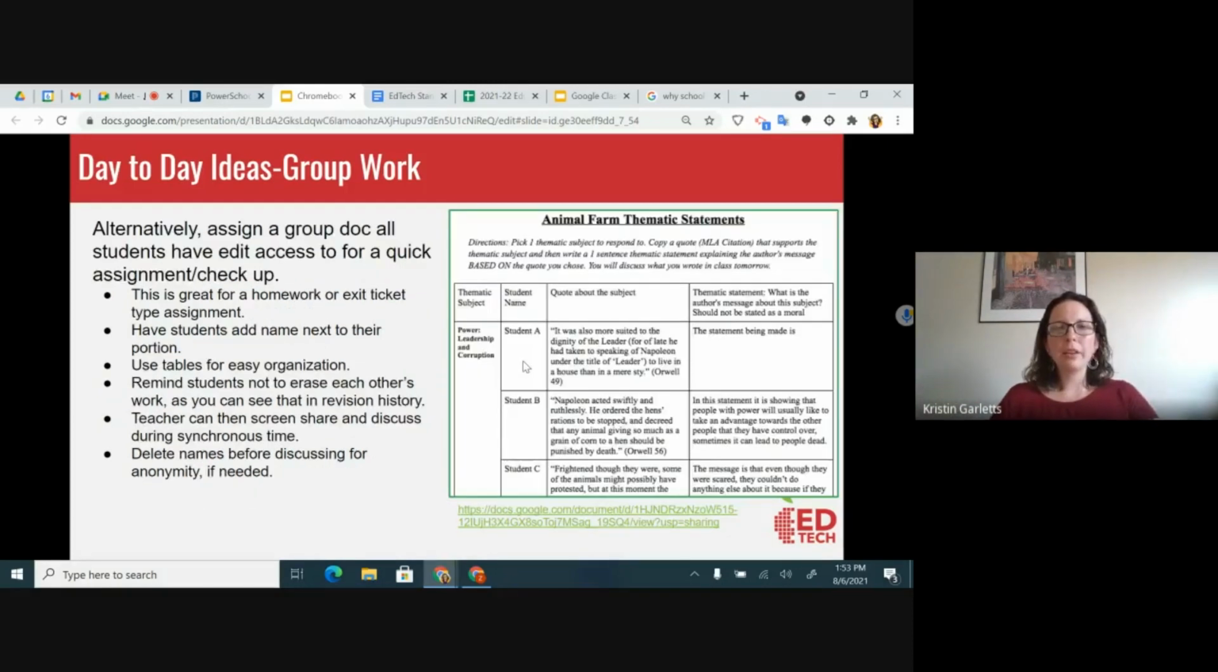Another great idea for group work is to assign students in a class period to all have editing access to the same document. And this is great for a quick checkup or a quick homework assignment. So in my example here, we were reading Animal Farm, and I had students come up with thematic statements. So I would have them in the second column here write their name. Then they had to find a quote that supported the theme and then explain their thematic statement.